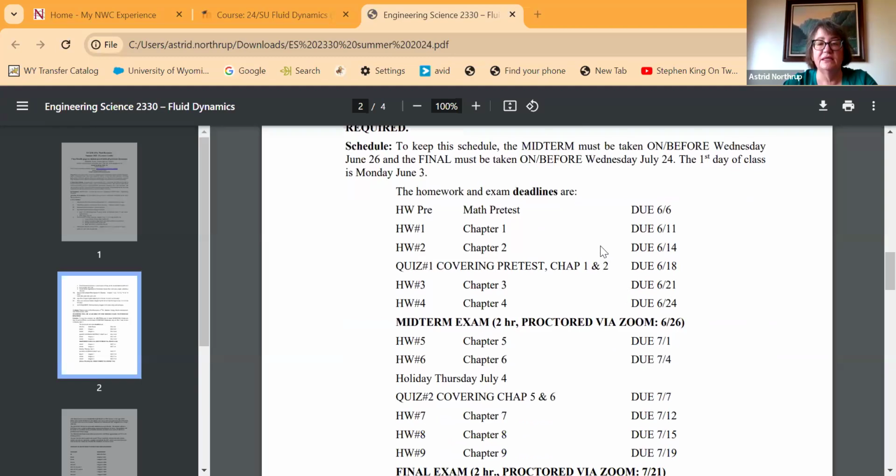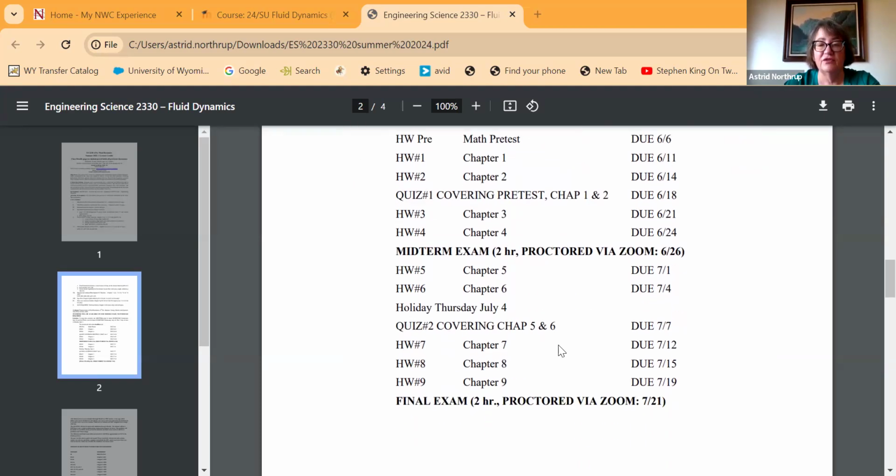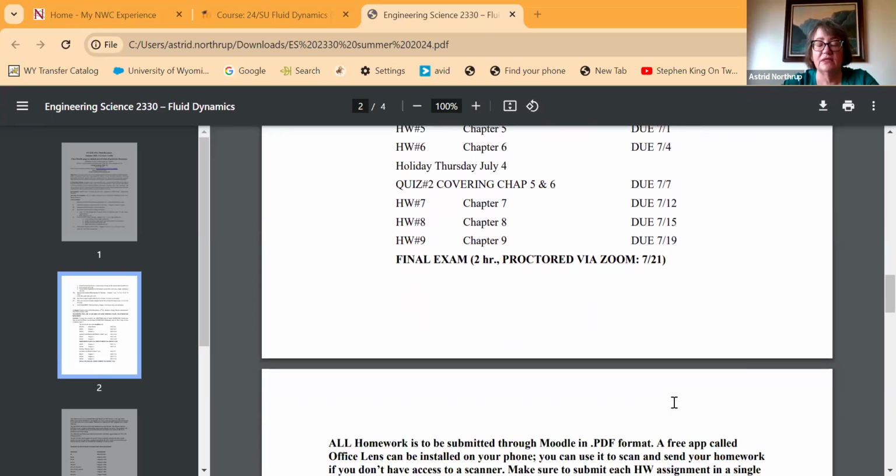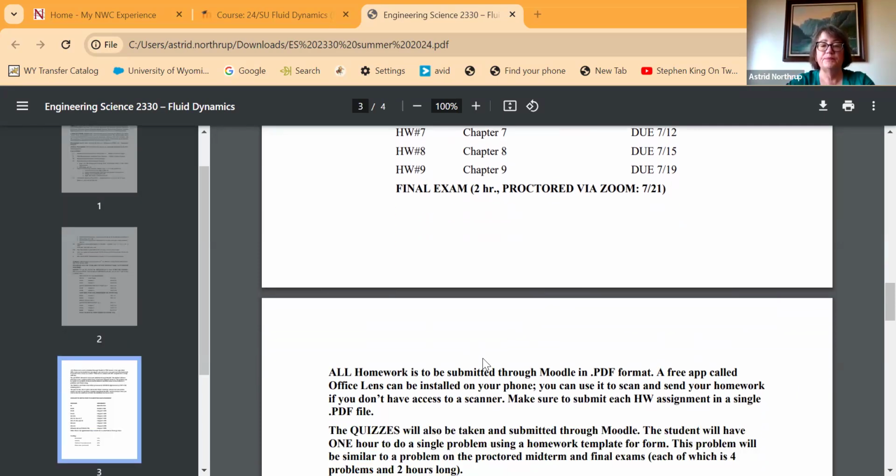Then the other due dates. The way this class works is there will be 2 or 3 homework assignments, a quiz, 2 or 3 homework assignments, a midterm, which is proctored via Zoom, 2 or 3 homework assignments, then another quiz, 2 or 3 homework assignments, and the final exam. So the last day that you can take the final is July 21st. And once again, if you have any questions about any of this, please let me know.